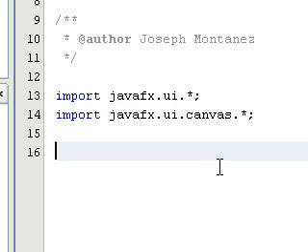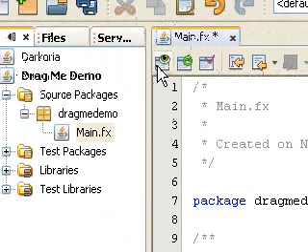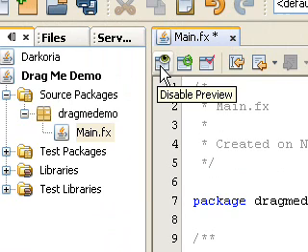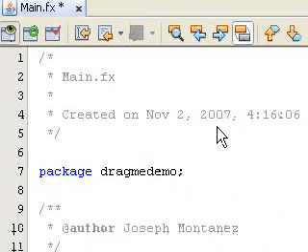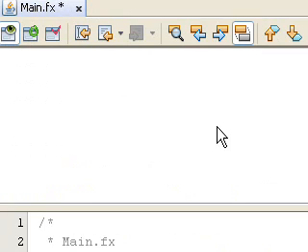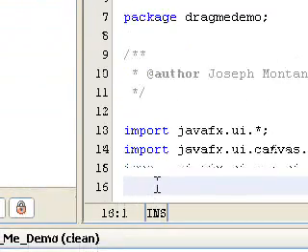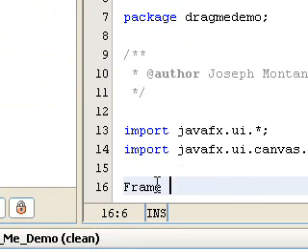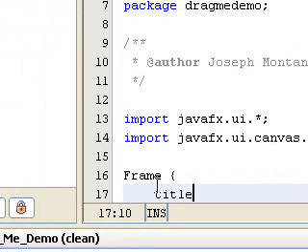But before we actually start jumping into this, one of the cool things about the JavaFX plugin is you can actually preview the code that you write. So any of the UI and events that you start to integrate into your script code will show automatically right above here within this white frame. So I'm going to first create my frame and give it a title, Drag Me Demo.